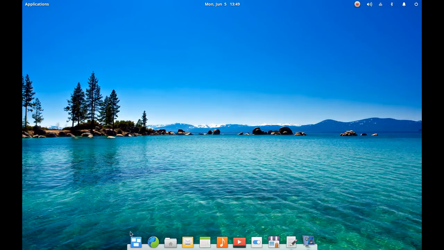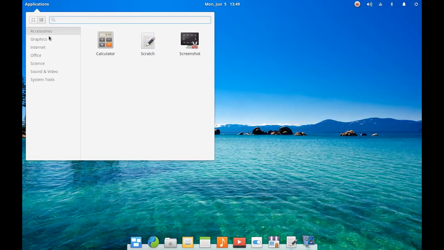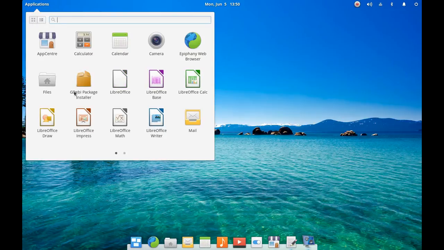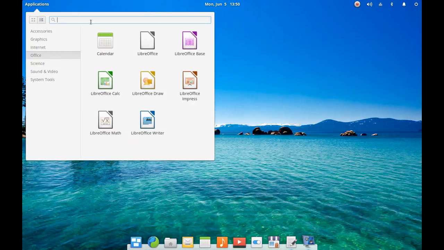Having the dock along the bottom with pinned applications that you use most often, as well as all of your open apps, is very simple. And the panel along the top not only looks very good, but it's very functional and easy to understand. Having a nice clean looking application drawer here at the top left that you can either view in a categorized or a grid view gives a lot of options and is very simple for users to find what they're looking for, along with the search box here.